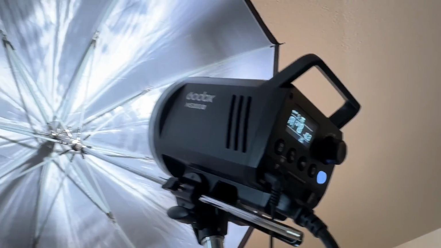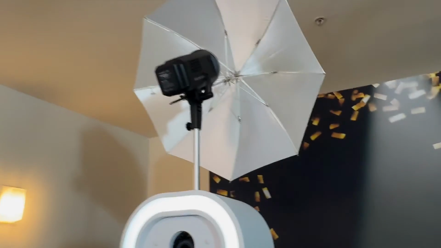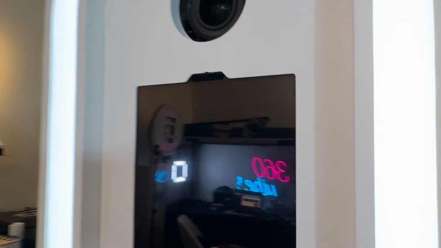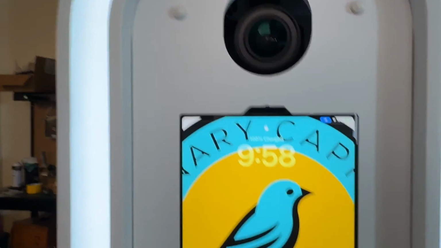And I'm using a Godox MS300. And this is a beautiful, beautiful setup. Right over here, I have an Explorer, the white umbrella. This is a setup that's slightly different, using a different lens as well.